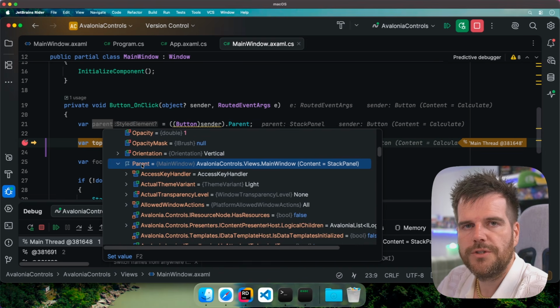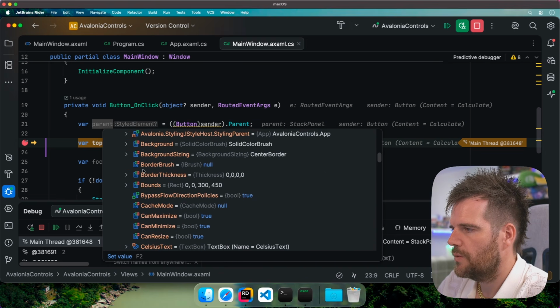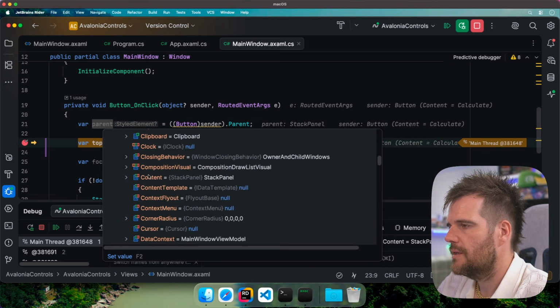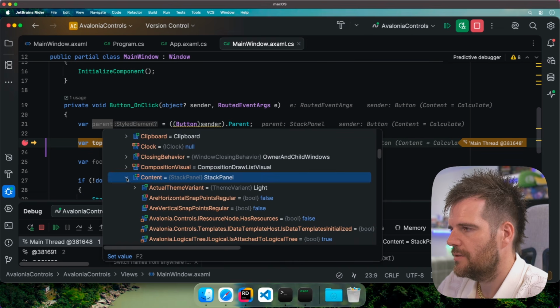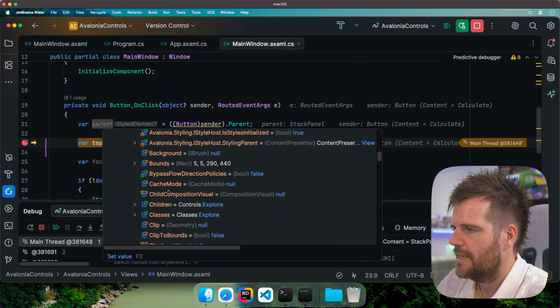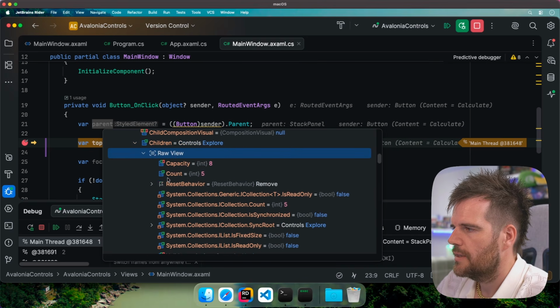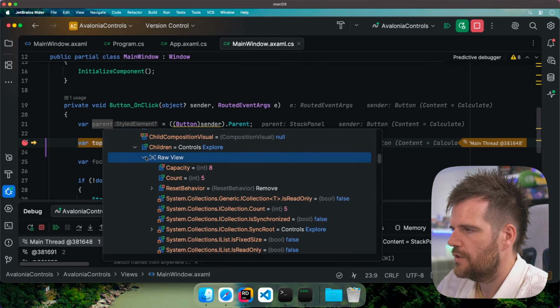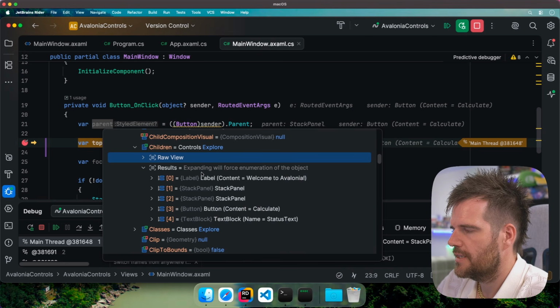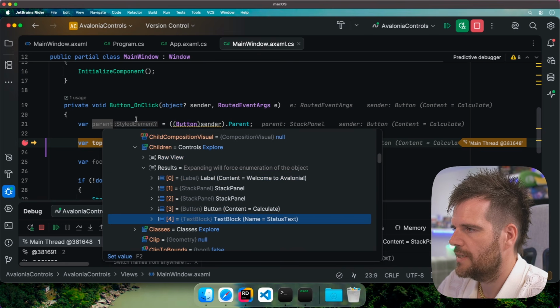And then say we wanted to walk back down the tree, we can scroll down and we can see the window has content, which is a stack panel. Inside the stack panel, it has children. So we can expand into that and look at the raw view. And inside that children, if we go into results, this is a bit easier to see. You can see the stack panel has a label, another two stack panels, a button and a text box.